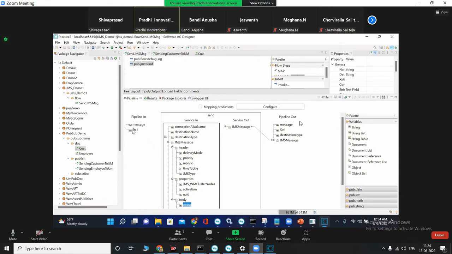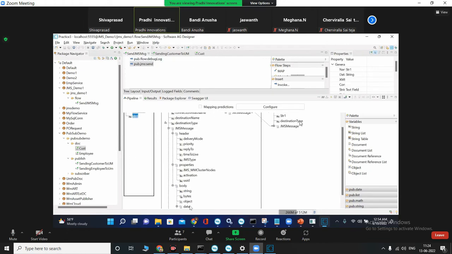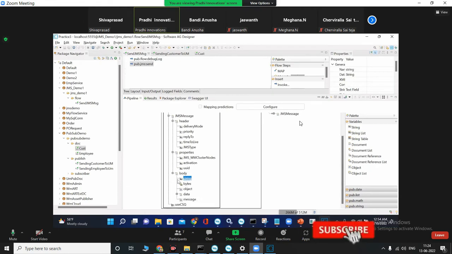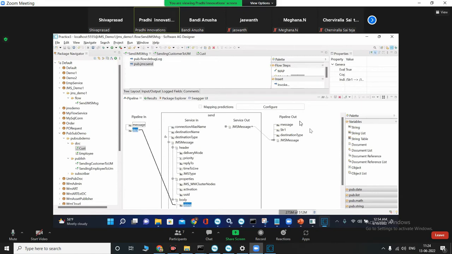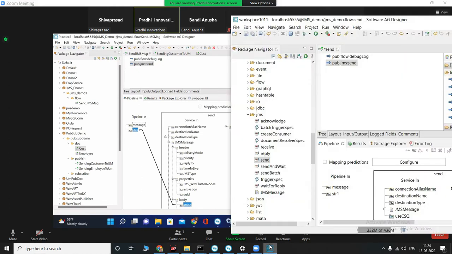Okay. Now the input string which we are receiving in this flow service, I wanted to map to this string here. So I selected these two. You can either drag here or you can have a connection here. So I will click connect link. Everyone done this one so far?